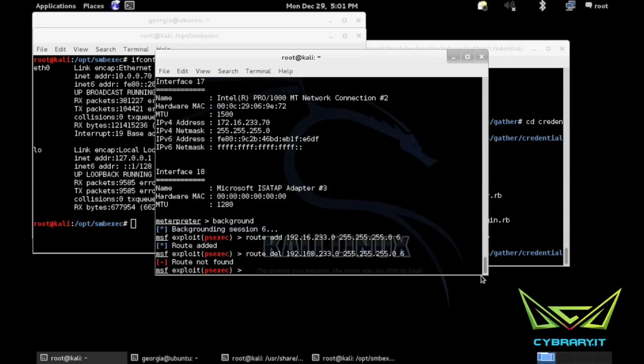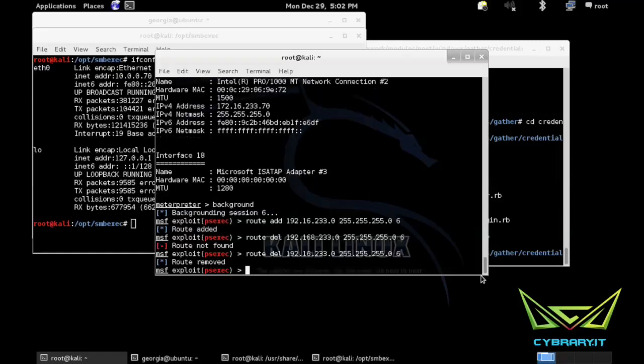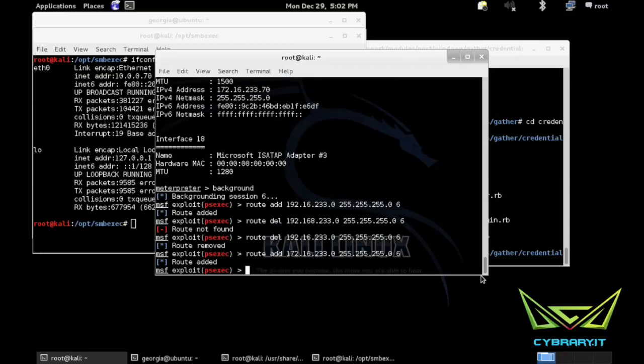Route not found? Looking at it. Oh, I see what I did. Okay, so let's do this right. So route add, and the network is 172.16.233.0. Of course, change it to meet your environment, and it goes through 6. So then we can actually start talking to that XP system directly through our Windows 7.